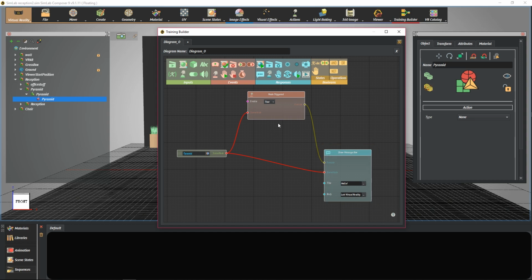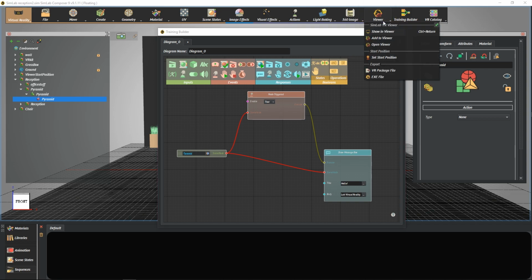Let's check if our flow is working properly. Go to the Viewer menu and select Show in Viewer.